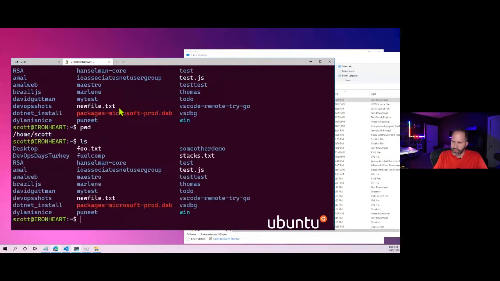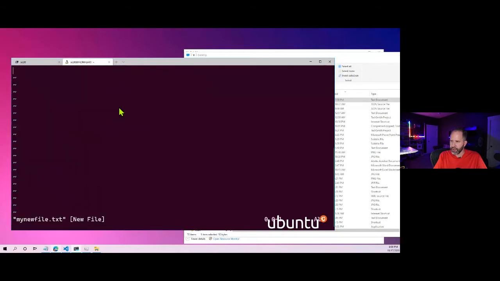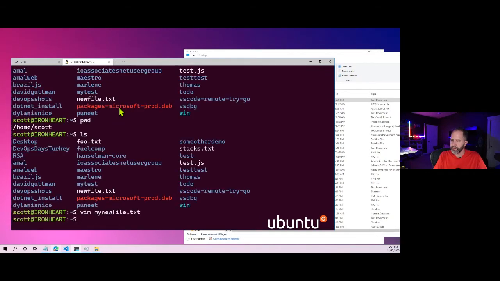Well, here's some interesting things that you can do. In fact, if I make a file here like foo or test, let's go and make another one. We'll say vim my new file.txt. This is a Linux file in the Linux file system. Okay, I can say notepad.exe. This gets a little confusing, so I want you to pay attention.